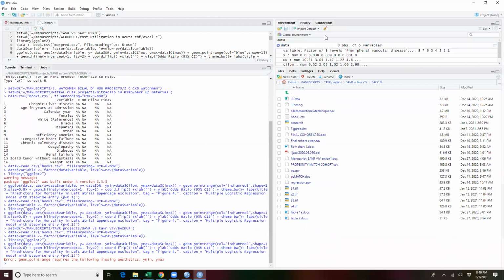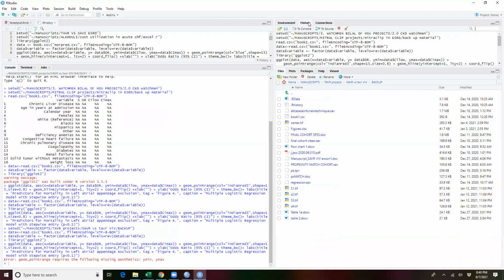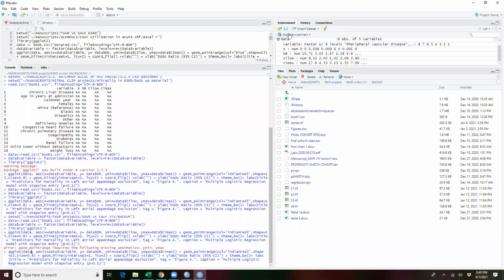It's giving an error, which you can see it's CA low CMX. It's probably labeled incorrectly here. So what this means is ggplot data is your file, which is named data here. So you don't need to worry about it. This is basically what is going to be your X variable and what's going to be your Y variable.